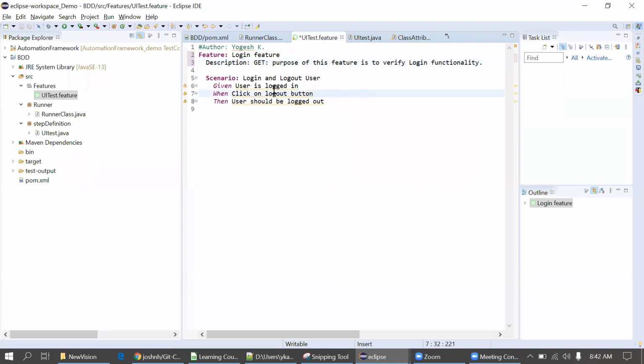Okay. So in one feature, there might be multiple scenarios. Suppose we can log in and log out. So we can write a scenario here with the keyword Scenario colon. This is the scenario name now: Login and log out the user. Okay, so what are the steps here?